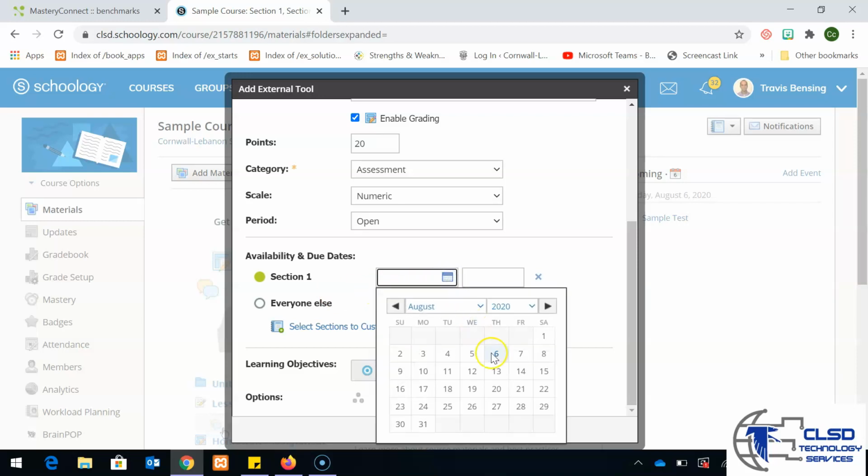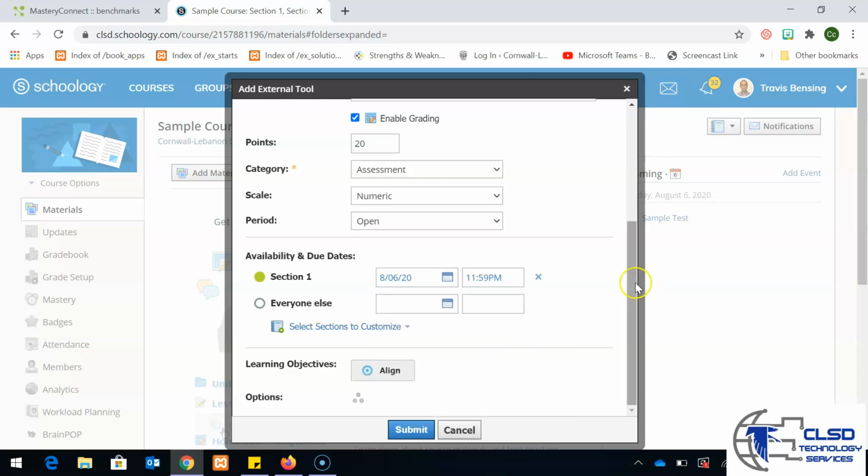And then, like always, we'll put a due date on here, so that way if we transfer to Skyward, then it knows exactly where to put it. And then I'm going to go ahead and hit Submit.